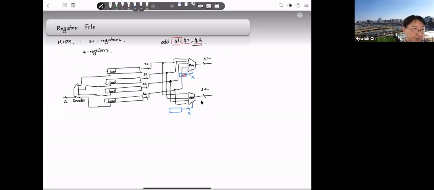Actually, demux is better. So this is the destination register address, and this is whether this is a write or not. Write signal. So if write is 1 and the destination selection is 0, 1, that means the 0, 1 register will be updated. Okay.